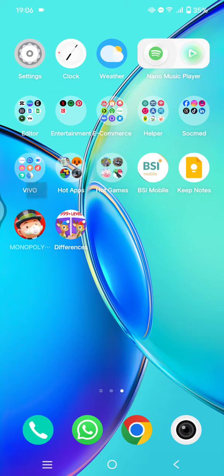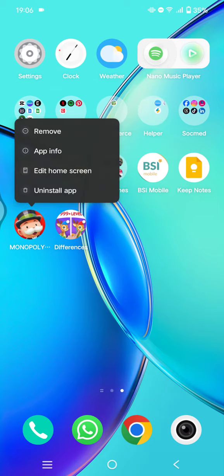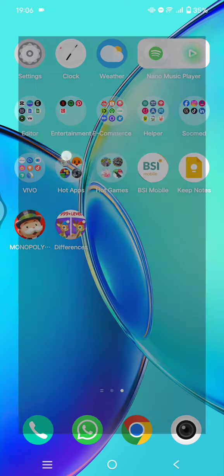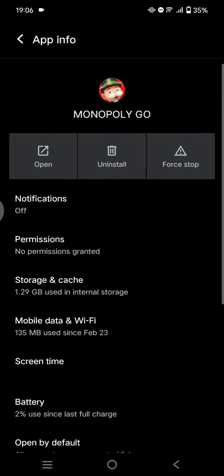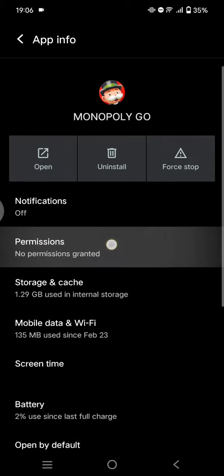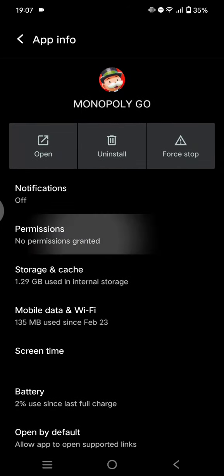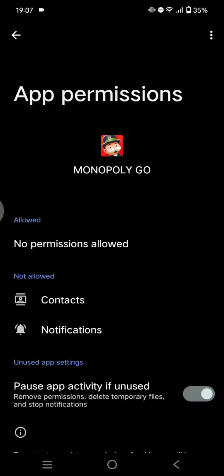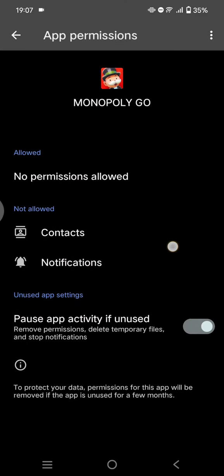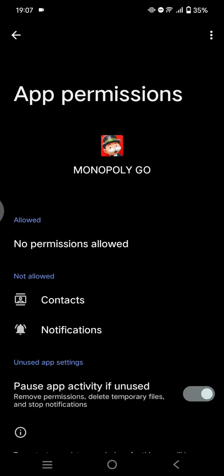Just long press on the app and click on App info, so the app information will open like this. Here you can see there is a Permissions option. Click on this to manage the permissions. And here, as you can see, the current permissions: there are no permissions that I allowed on this app or game.